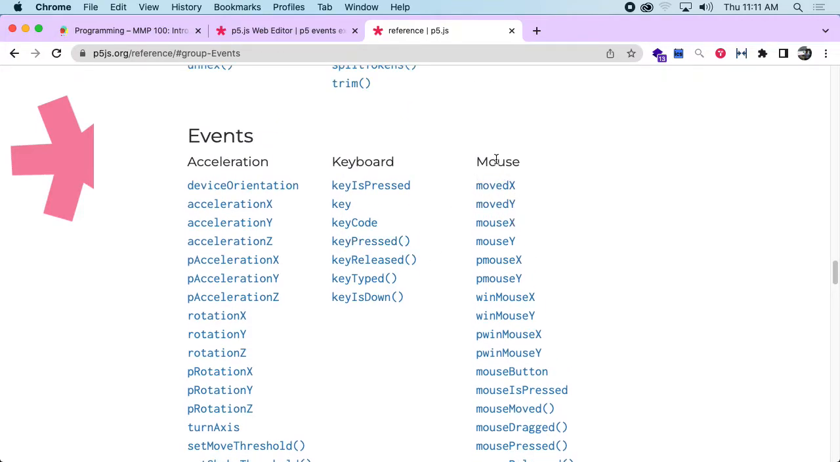So we're going to start by looking at the mouse. The two basic properties of the mouse are the mouse X position and the mouse Y position. We're going to use those to basically track where the mouse is on our sketch.